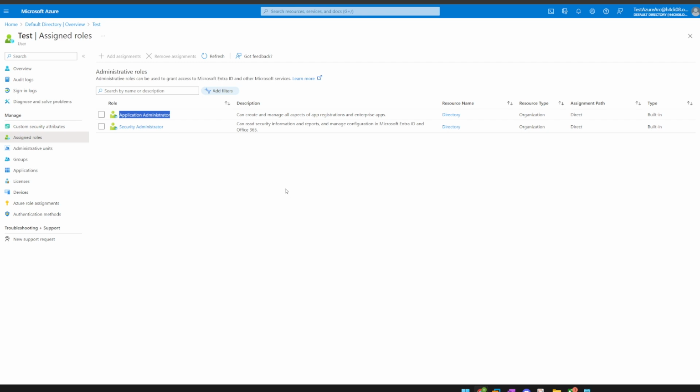You're going to want application administrator to set up a service principal in Azure Arc. An alternative is cloud application administrator. I believe there's a slight difference between the two, something about proxies anyway. I'm not going to go too deep into it.